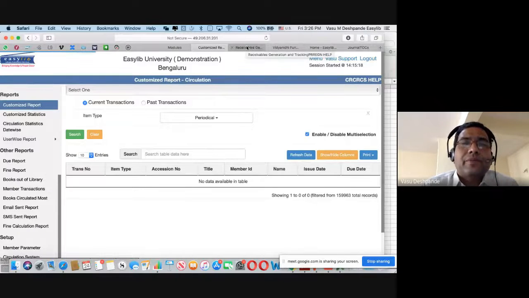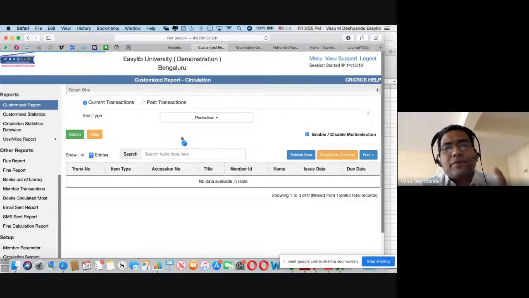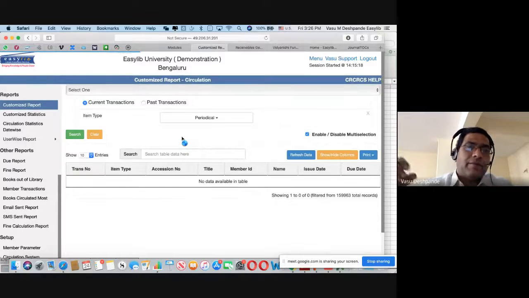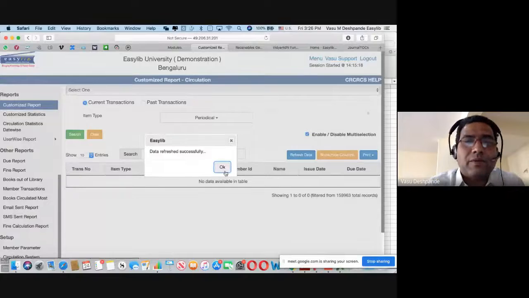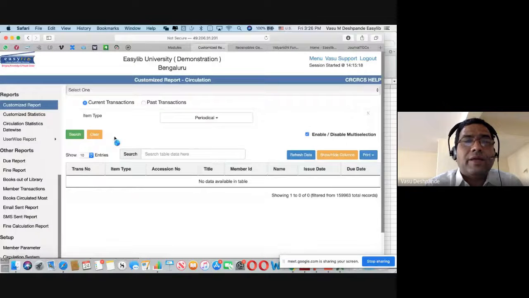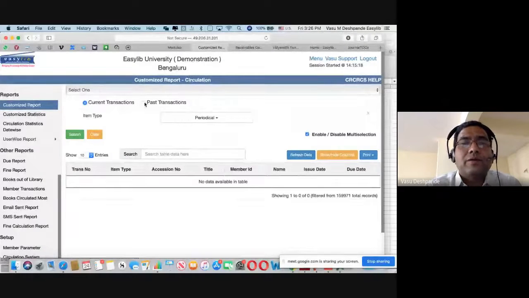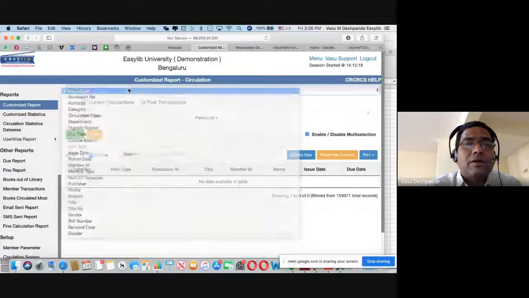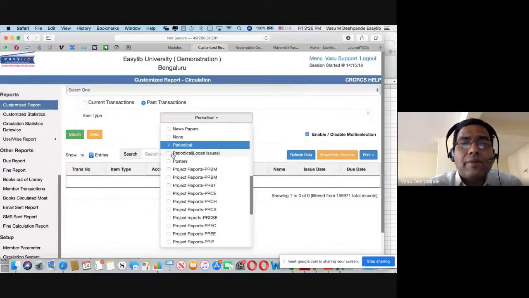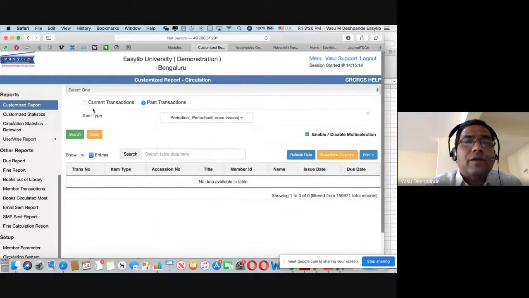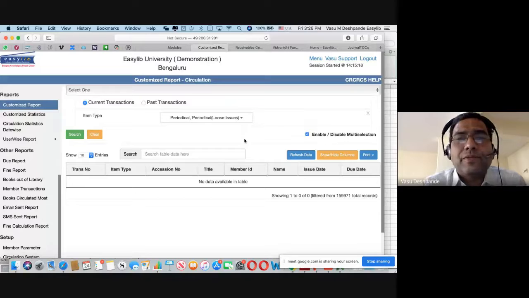Basically, why this blue ball is coming up is we have used a new method called denormalization method, which will go and merge some 10 tables and build a large amount of data. From there, it gives that report here. Probably I should put the periodical loose issue. Not sure if there's something else I need to do.